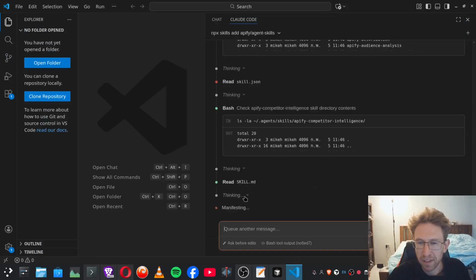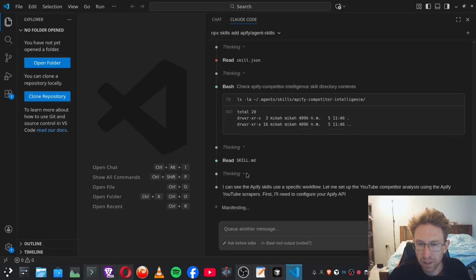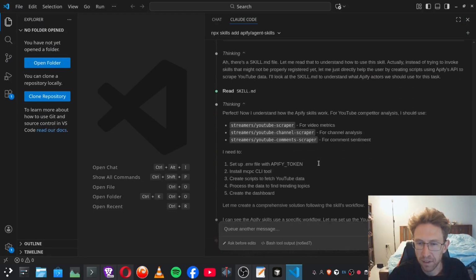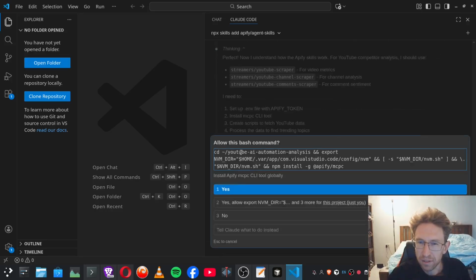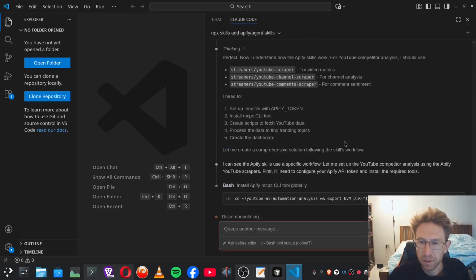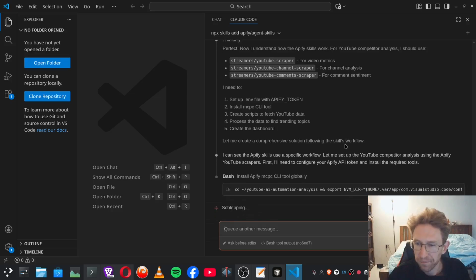Now it's reading the skill.md file. If we want to see exactly what it's doing, we can expand this here. And there we go. So now it needs to run this command. We're going to go ahead and allow that. It's installing the Apify MCP command line interface tool right here. And we're just going to let this run.